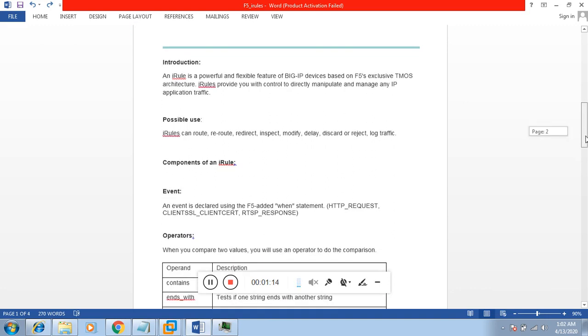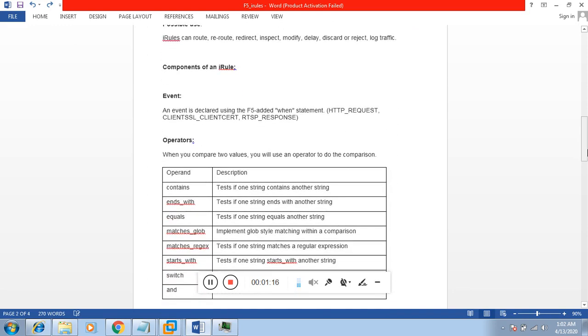So what are the components of iRules? The very first component of an iRule is the event. An event is something which triggers the iRule. Whenever we create an iRule, we set the event upon which the iRule will be applicable. An event can be HTTP request, client SSL, client cert, or RTSP response. So we can say, if there is an HTTP request, then redirect it to an HTTPS request. So the event is something which triggers the iRule.